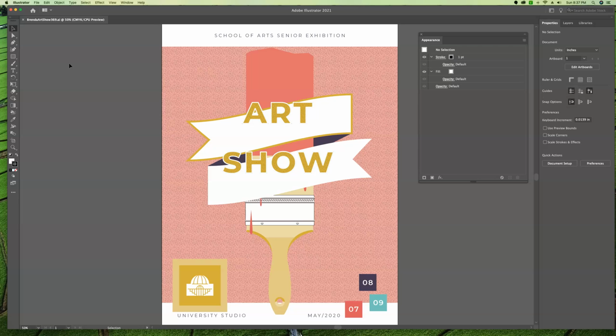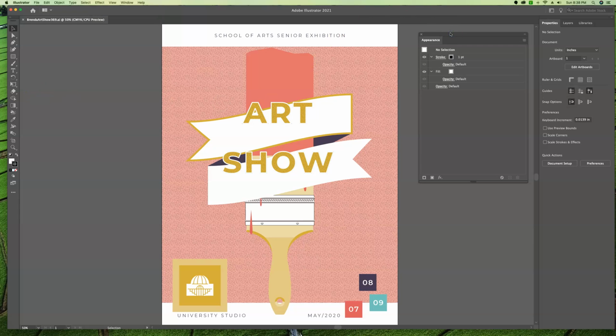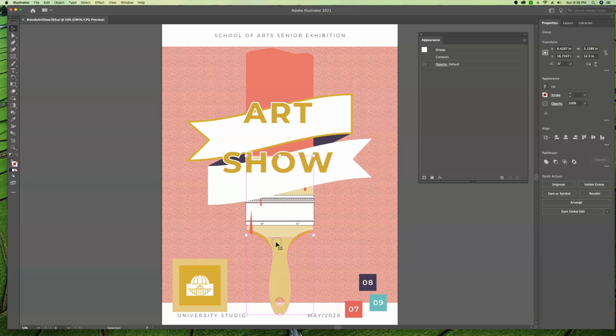All right, we can apply these different effects different ways. The properties panel we've done before, using this drop-down effect menu option, or using our appearance panel. We're going to do one version right away. So we're going to start with our selection tool, and we're going to click to select the handle of the paintbrush. Notice that it grabbed all of the paintbrush, and we see that it's grouped up here. So all of the different pieces have been grouped together.